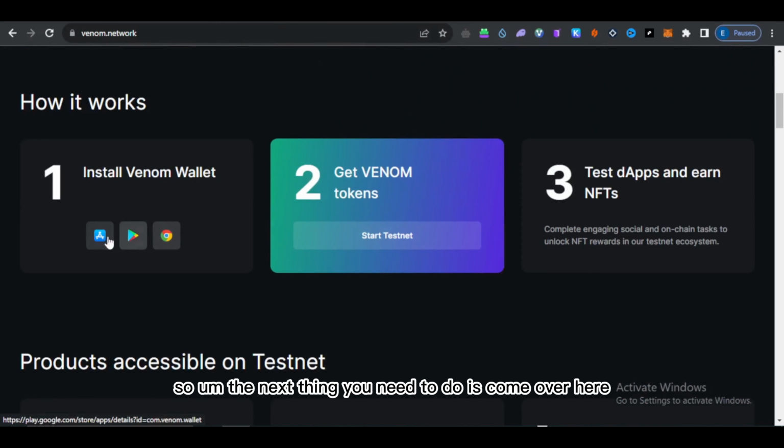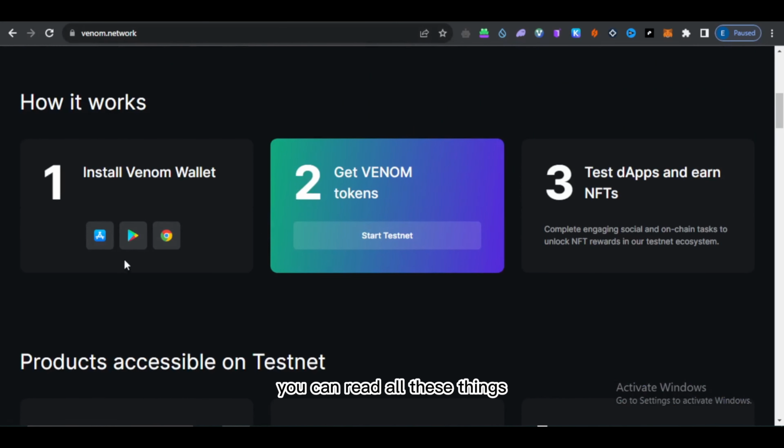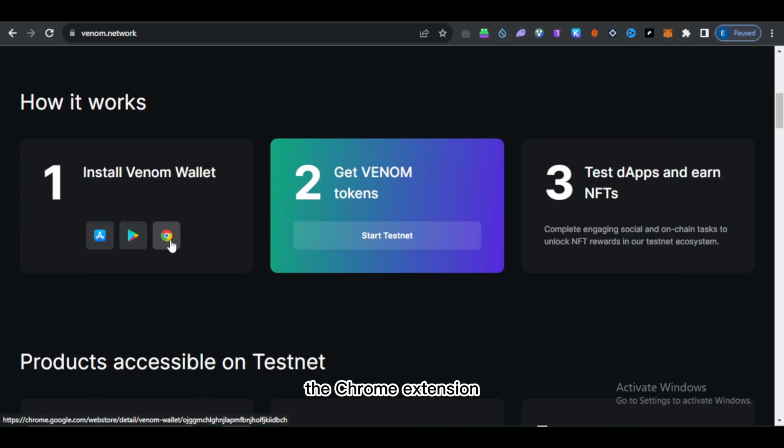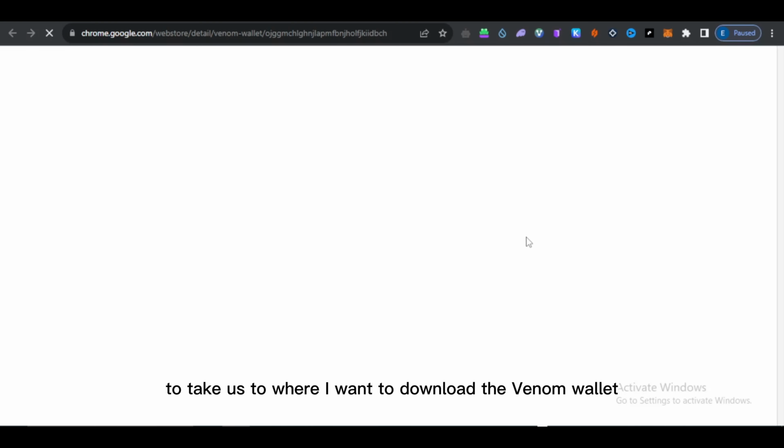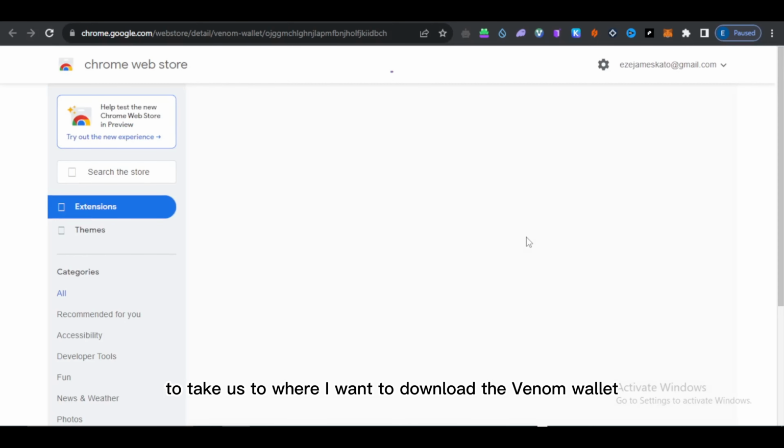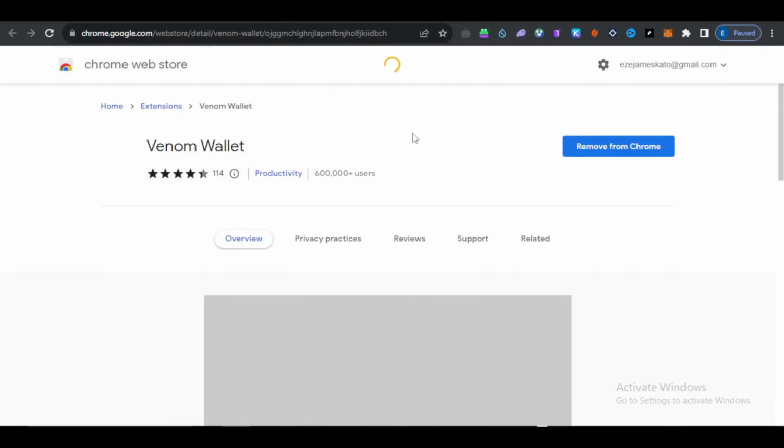The next thing you need to do is come over here. You can read all these things. The first one says install Venom wallet. That is the number 1 thing you need to do. So you are going to click the Chrome extension. It will take us to where we are going to download the Venom wallet. Right, it will bring me to this website.